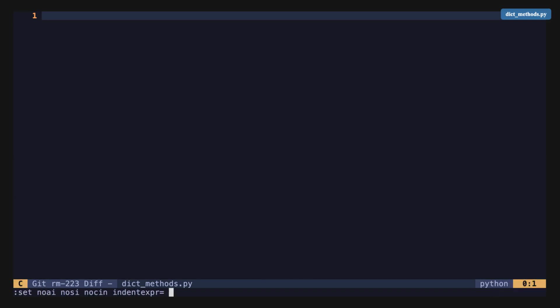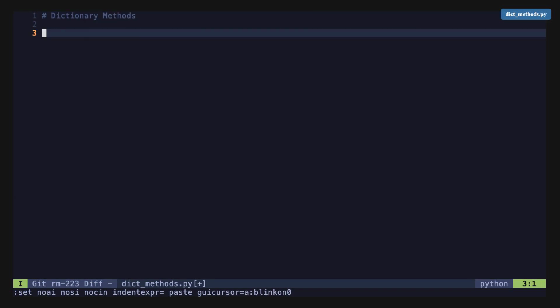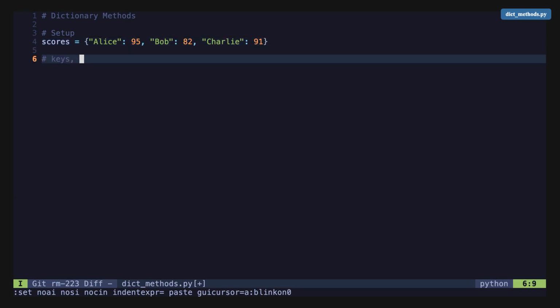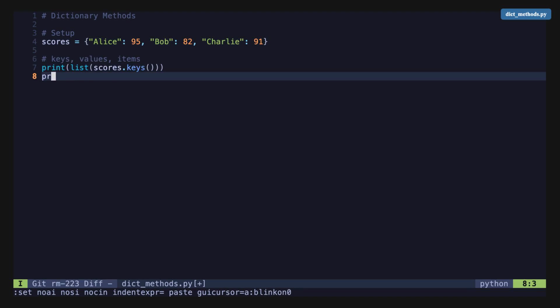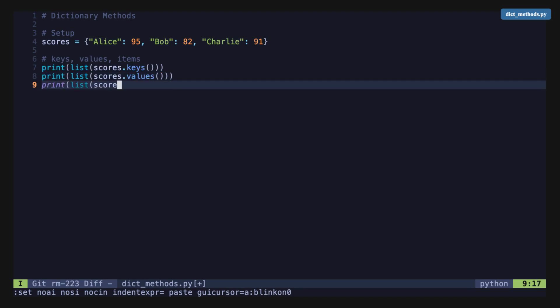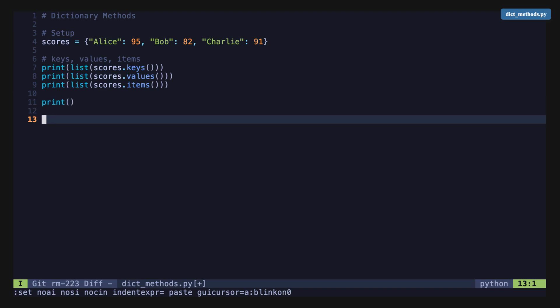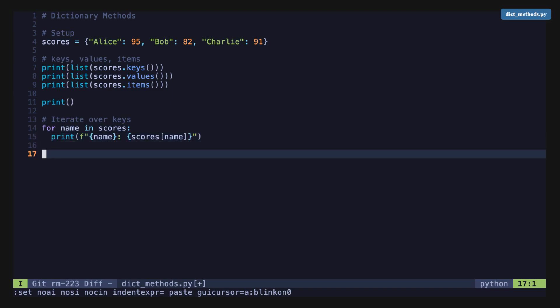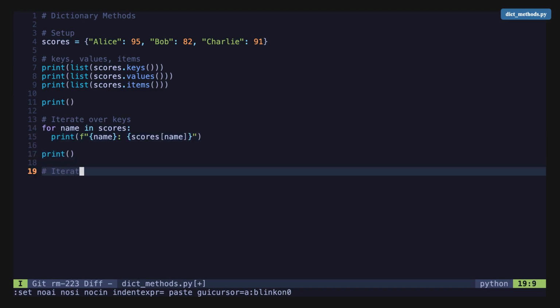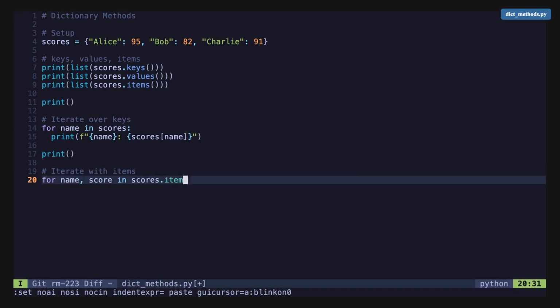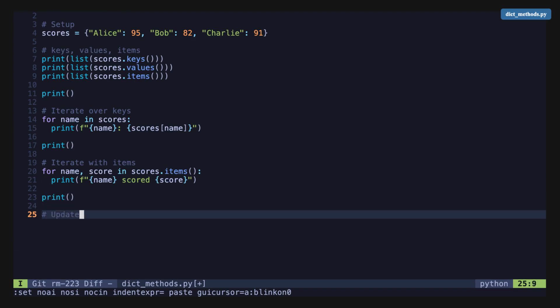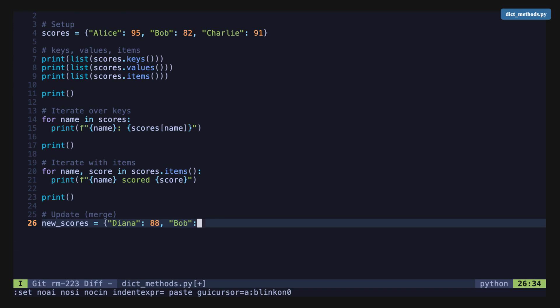We start with a scores dictionary. Keys, values, and items return dictionary views. We wrap them in lists to see the contents. Looping over a dictionary gives each key. Items unpacks both key and value in the loop.